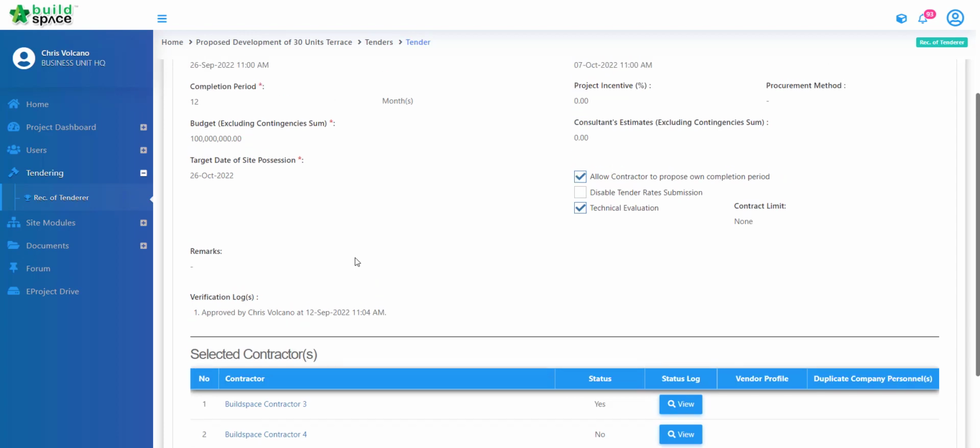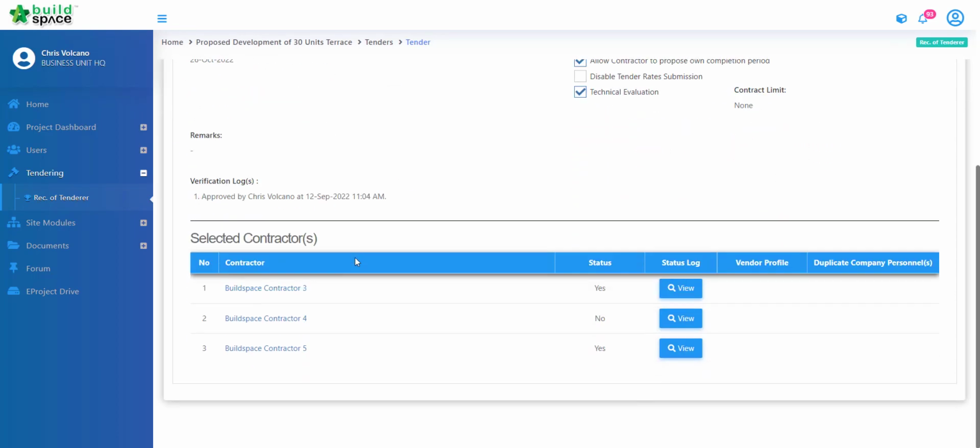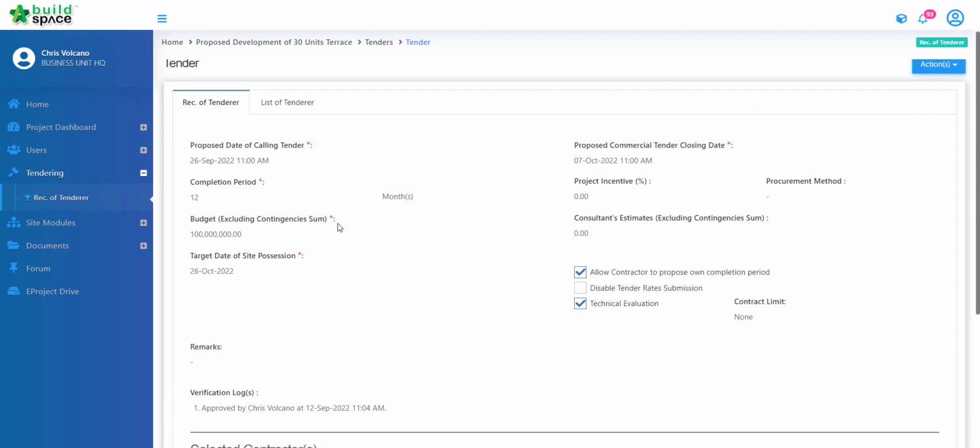Right, so once done, it will proceed to the next part, which will be done by the list of tender, or depending on who is in charge of the project. Either you have your group contract division, or it will be business unit. So it depends on your project, right? So that's how you can actually prepare your recommendation of tender form.